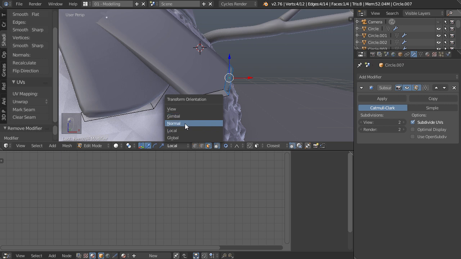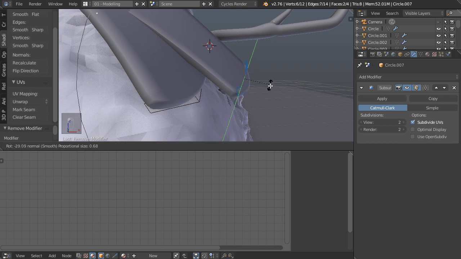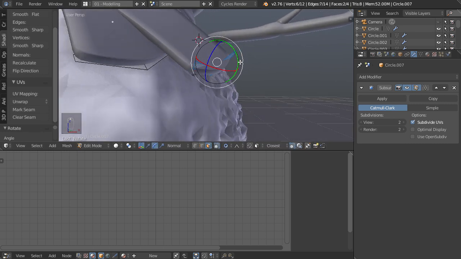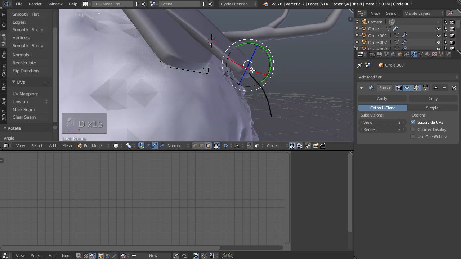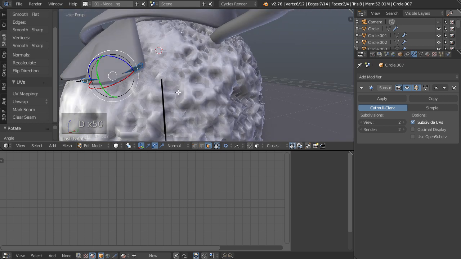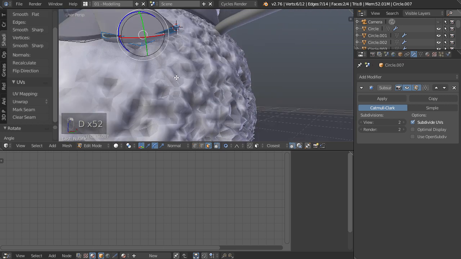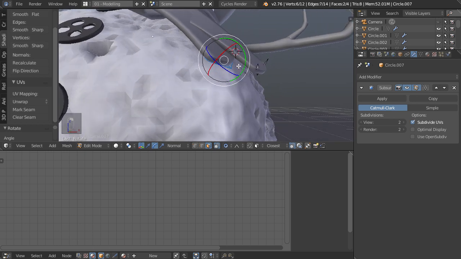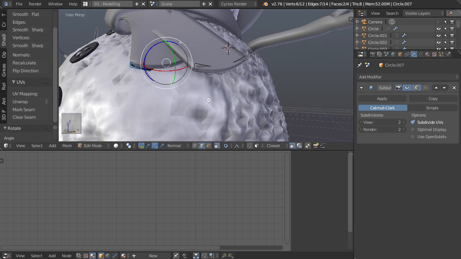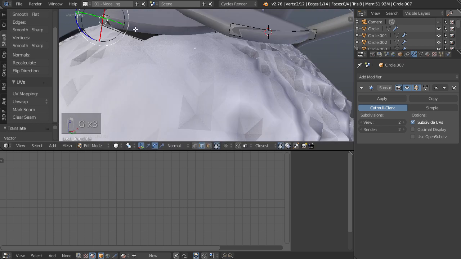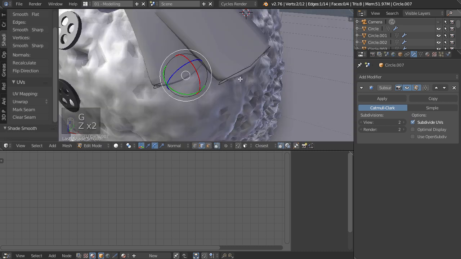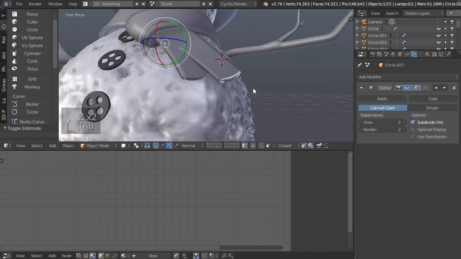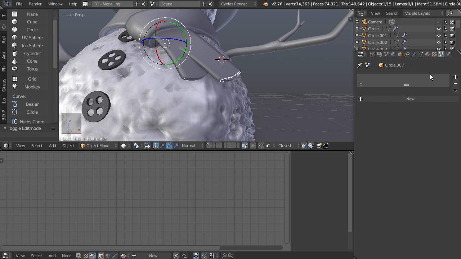Now let's see if we use the normal transform orientation, maybe we can rotate these along the normal, because we want the hair to come out, and it's going to come out the normal of the face, and we want the strands to sort of face this way. So we're rotating this face so it'll be facing in the correct direction. Let's do that to this as well. Okay, close enough.